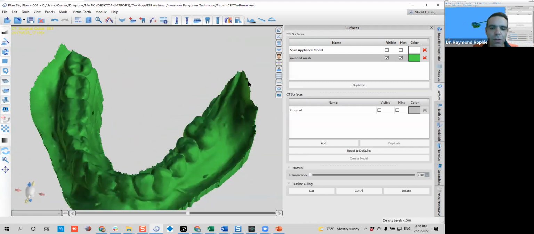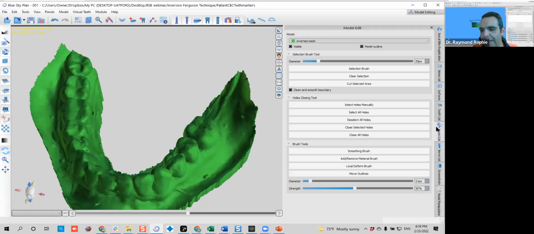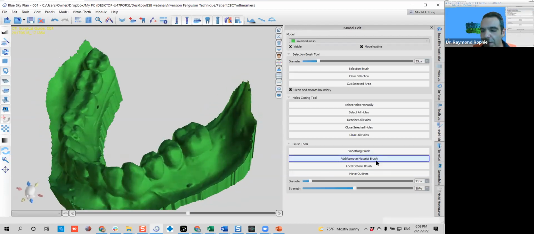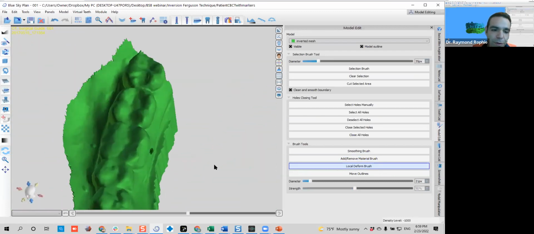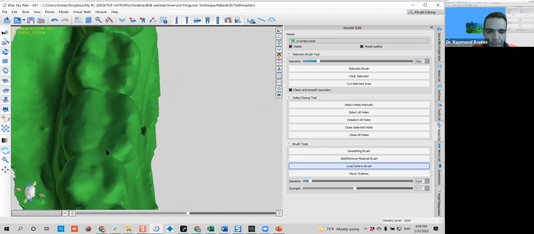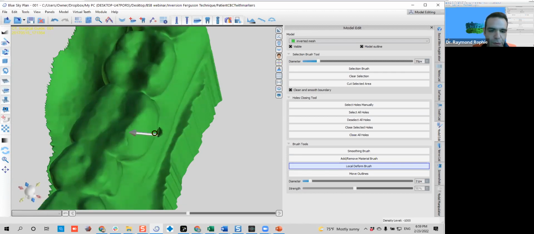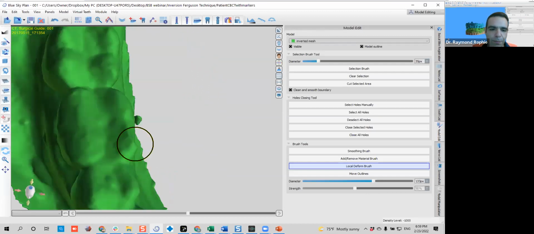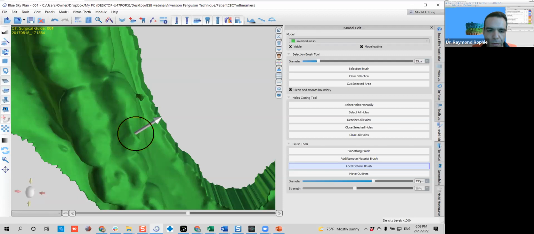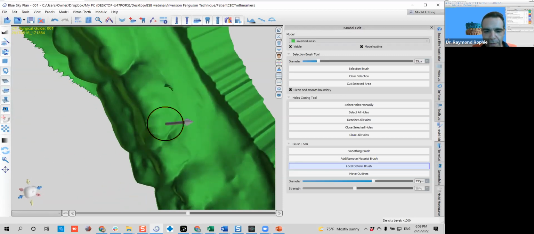All right. So just as that tool, you have a lot more tools. You have the smoothing brush tool. You have the add or remove material, right? So you have the local deform tool. For example, here, I removed part of the tooth. I know I removed it. So I could just grab this tool. I'm just doing it to show the functionality of this, and it will modify the model, right? So you have to use this carefully, of course, but you can do that.